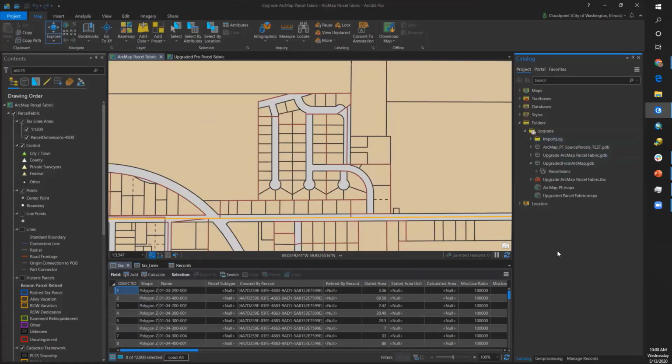In the catalog pane on the right is where we can create a parcel editing data set in our project geodatabase, which I've already done ahead of time. Here's where you'll give your data set a name and choose the correct coordinate system.